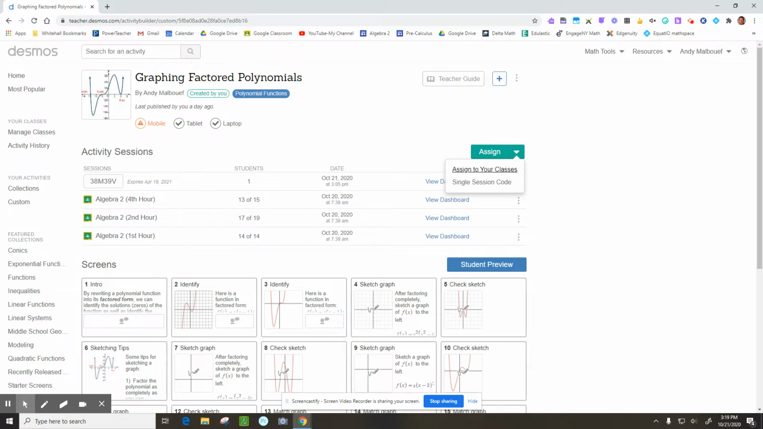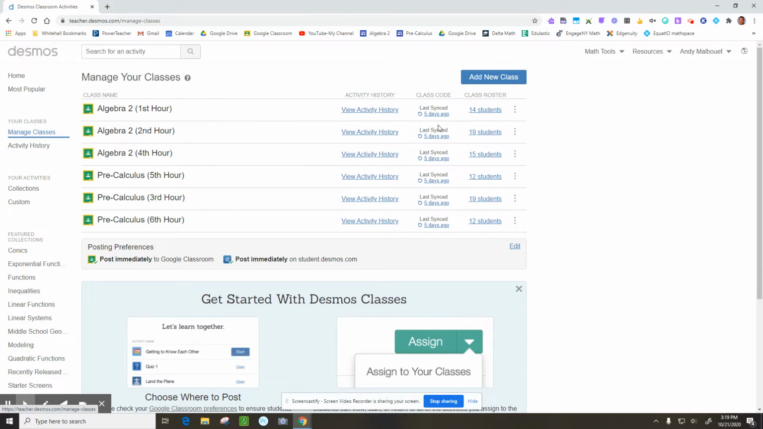The Assign to your classes works with Google Classroom. So I'm going to go ahead and I'll be back here in a second, but I'm going to go over here on the left to Manage Classes. This is a fairly new feature for Desmos Activity Builder. If you're a Google Classroom user, like I am, you can sync your Google Classroom with Desmos Activity Builder.